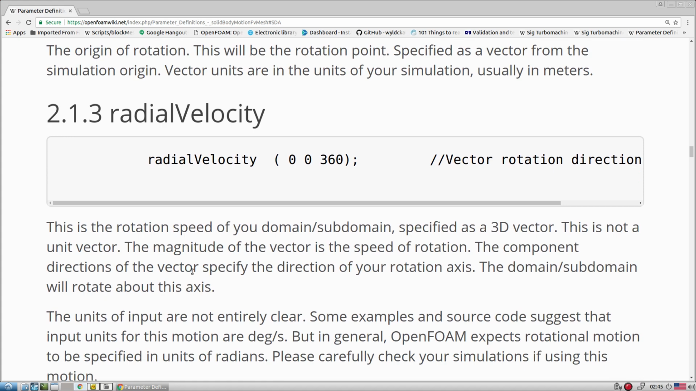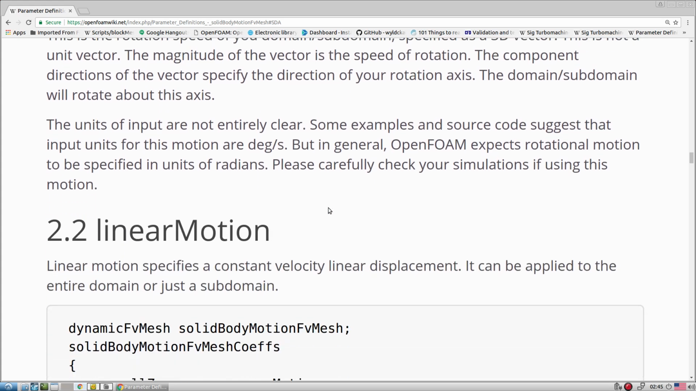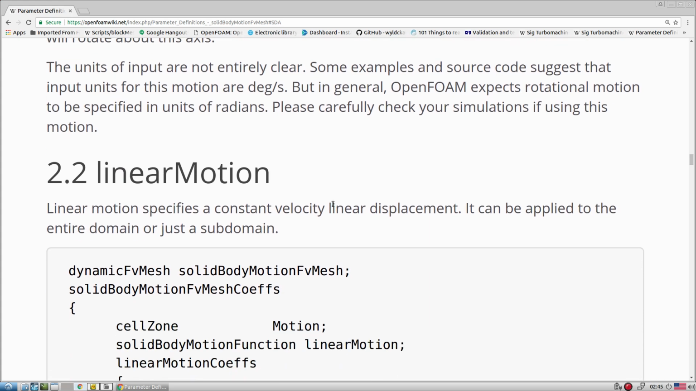The component direction of the vector specifies the direction of your rotating axis. If it is rotating about the z axis, you can specify it here. If it is rotating about the x axis, you can specify it here. And it is rotating with a total rotation of 360 degrees. Then you have some degrees per second.